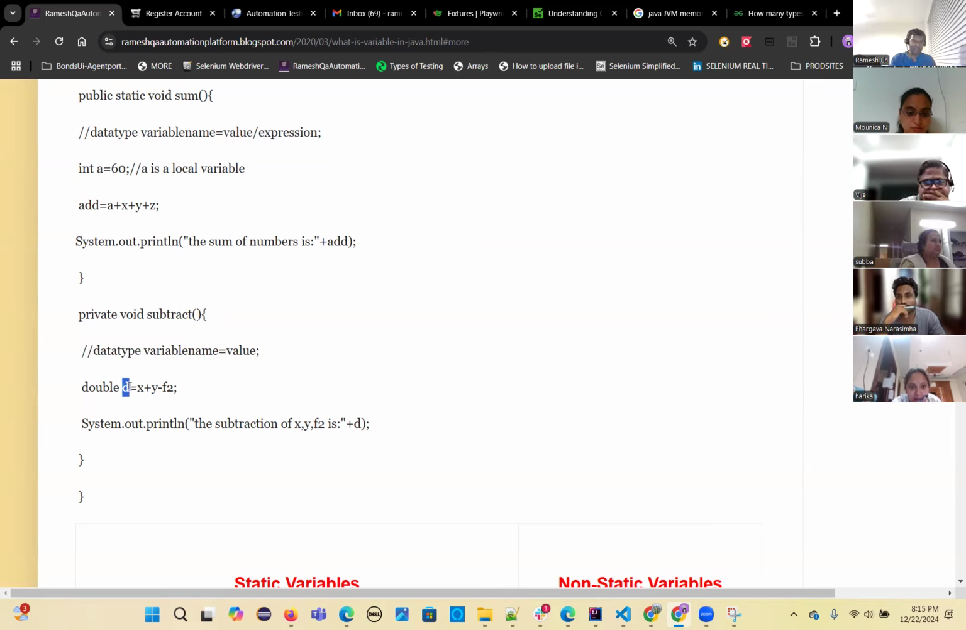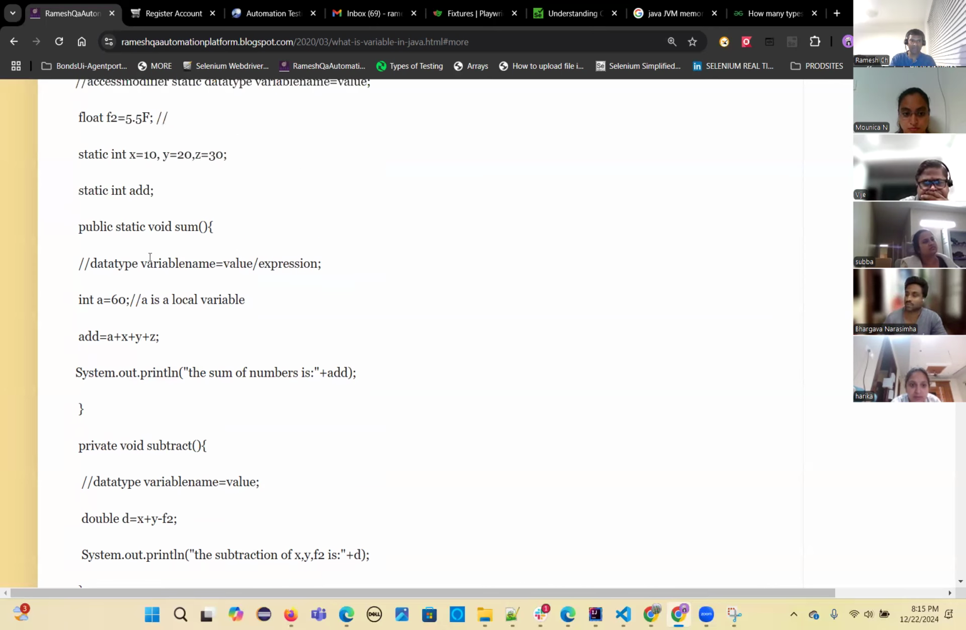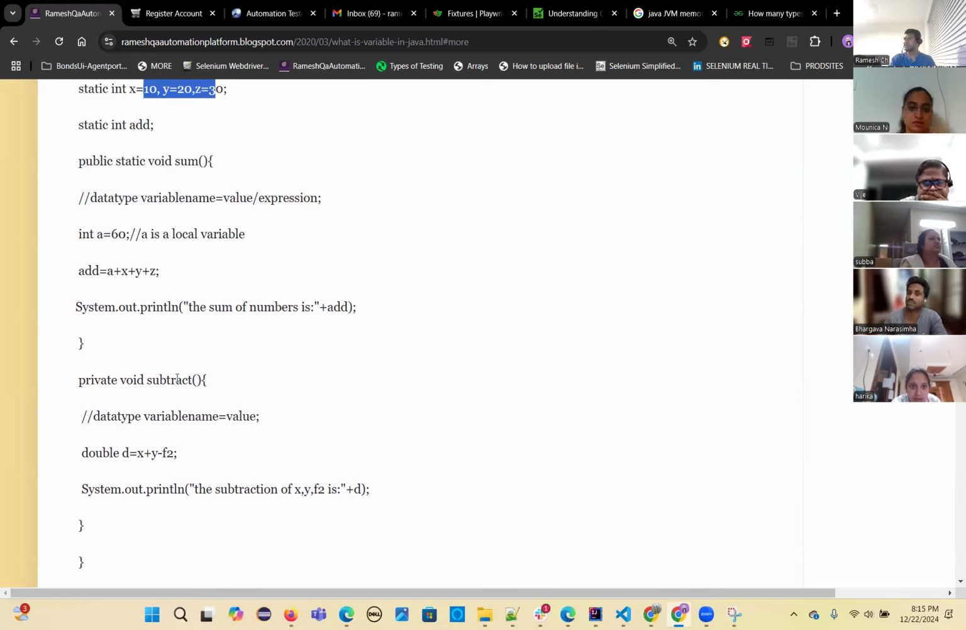Now what is this D? What type of variable is this? It's a local variable. See the variable name, before it a data type is there, so the declaration is happening, then you are assigning this value for that. So that's why D is a local variable, local to this method. But X and Y you declared outside here. So that's why X and Y are static.